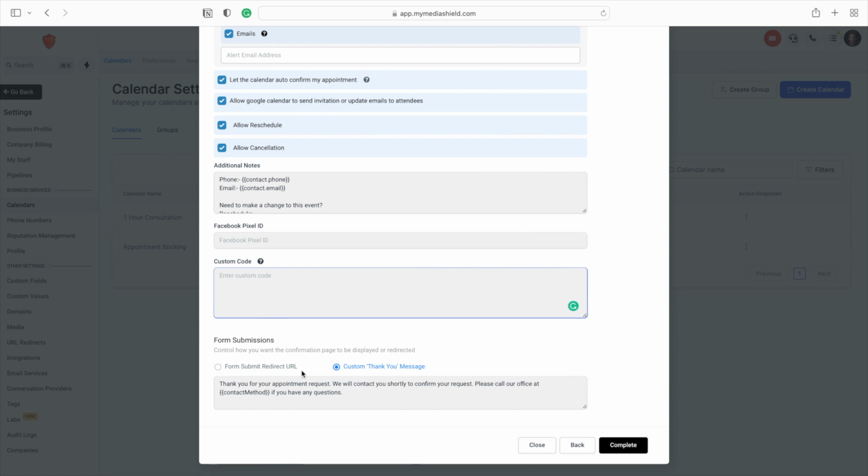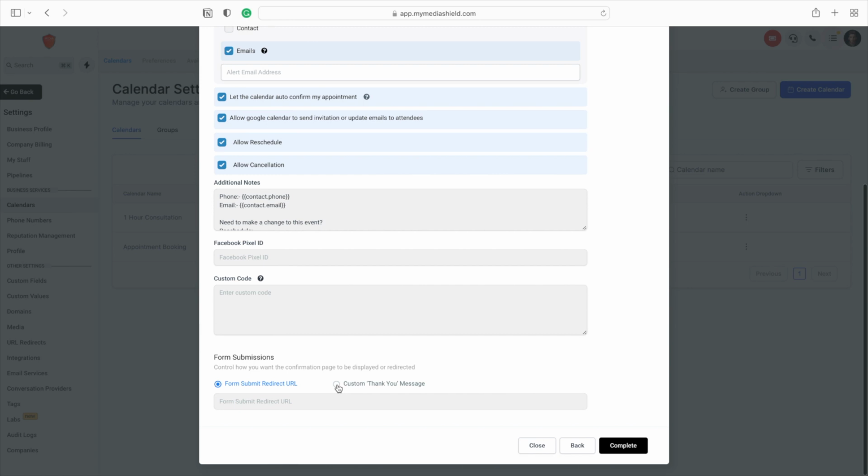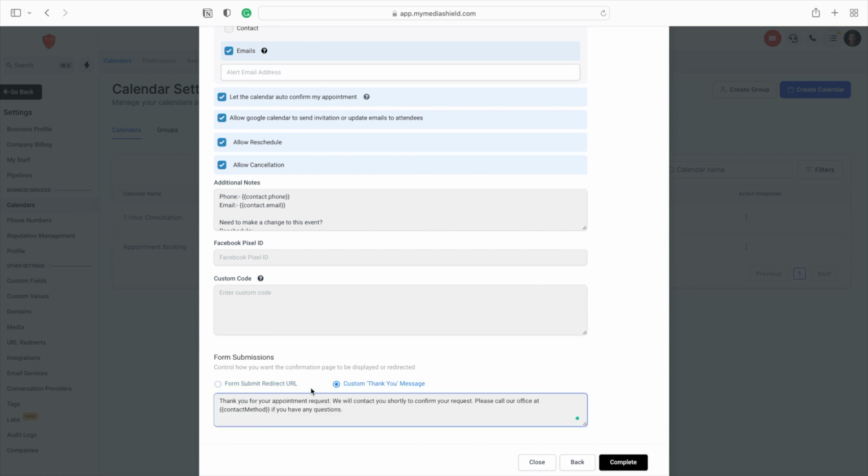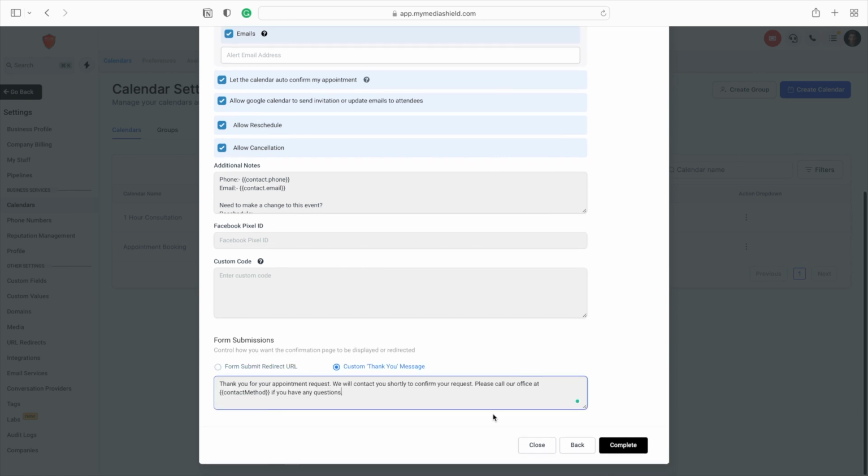Lastly, under Form Submissions, you will select what happens once the appointment is booked. You can redirect the contact to a specific page in a funnel or to your website, or simply display a thank you message that you can customize here. Once you are done with these settings, click Complete.